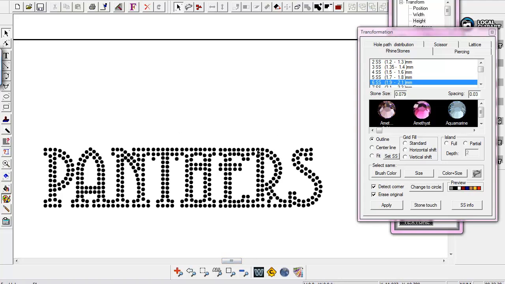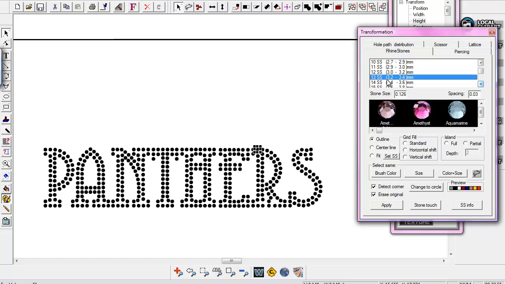But if you don't have that written down somewhere, you can also just click on a dot, and on my program it shows down here that that's at a 0.14, and that's way too big. So if I went up into, say, a 10 SS, go up 3 sizes, go to a 13 SS or 3.2 or 3.4 millimeter, the size that I'm going to want is a 0.126.